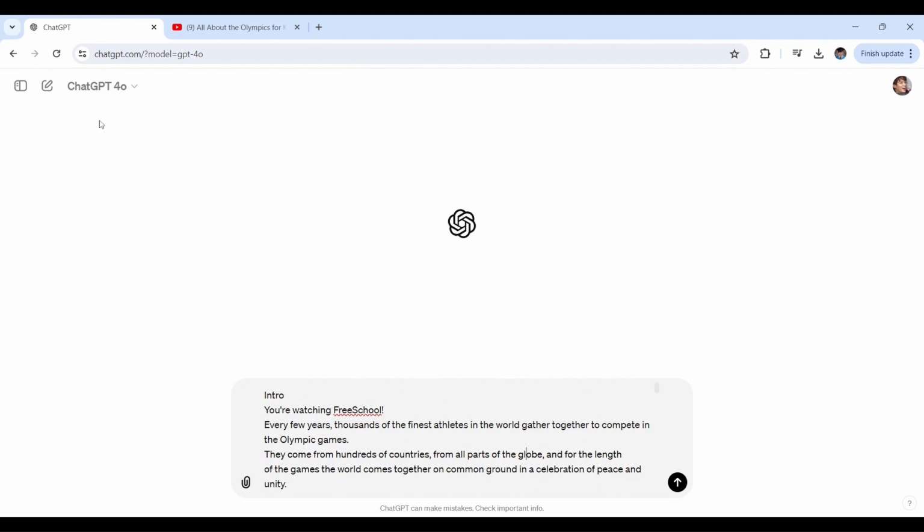Now that we have our clean transcript without timestamps, let's turn this into a structured readable guide using ChatGPT. We'll start by organizing the content into sections. So, we'll use a few prompts to help structure and format the content.